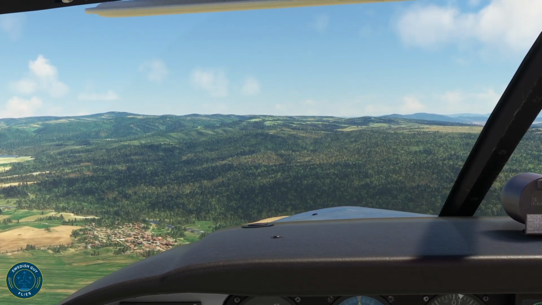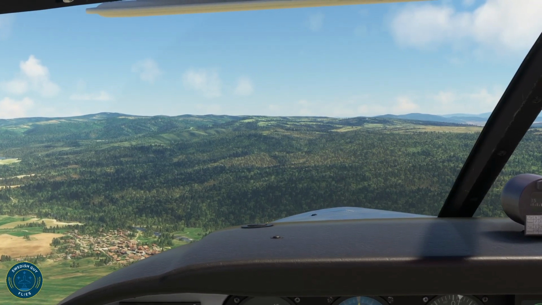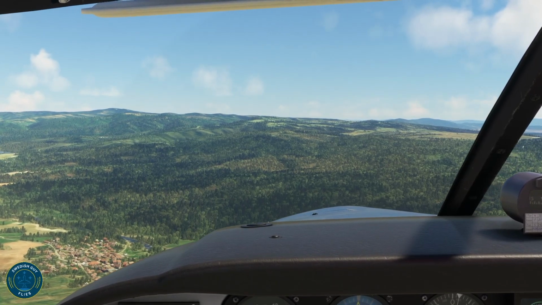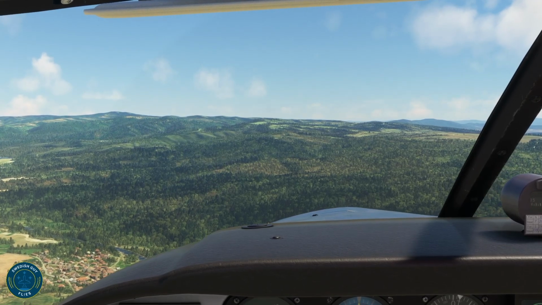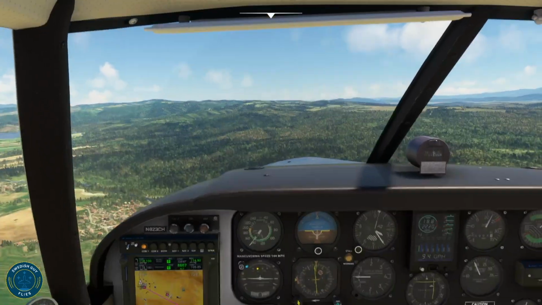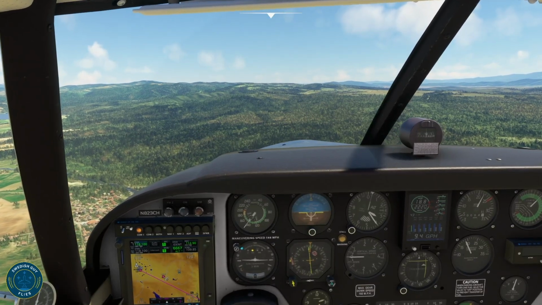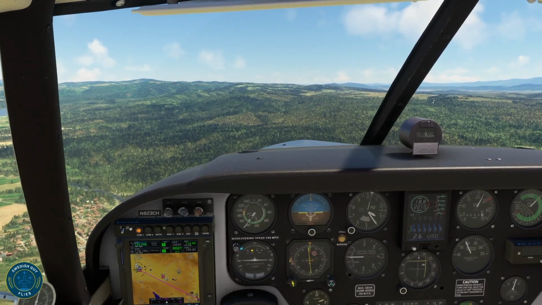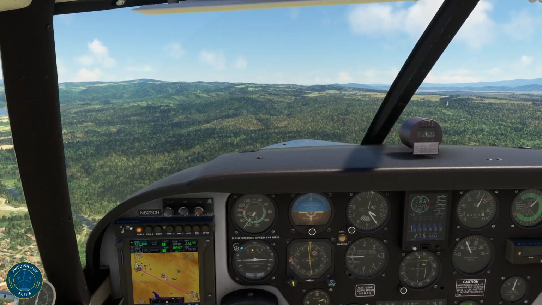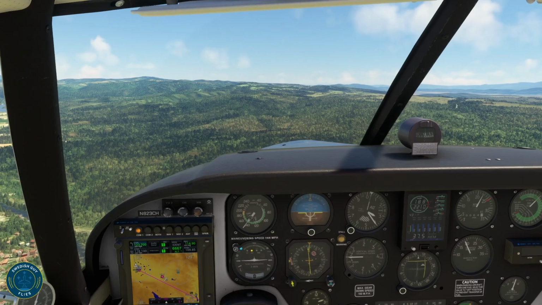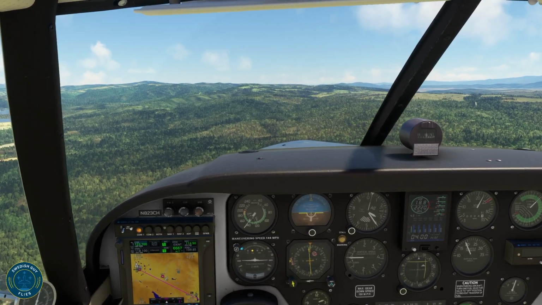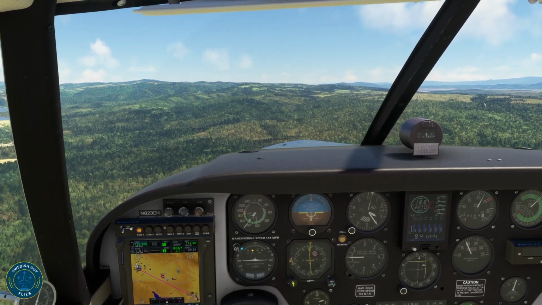So I do have to climb. They haven't handed me off to departure. Maybe I'll just call on them. Novo departure, Piper 3 Charlie Hotel at 3,400 and requesting 5,500.